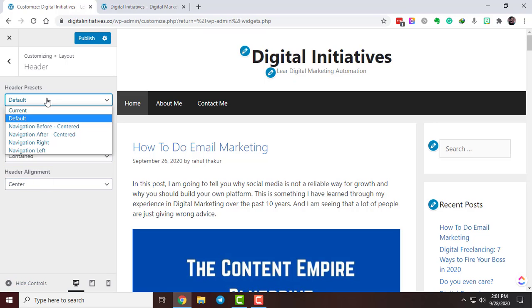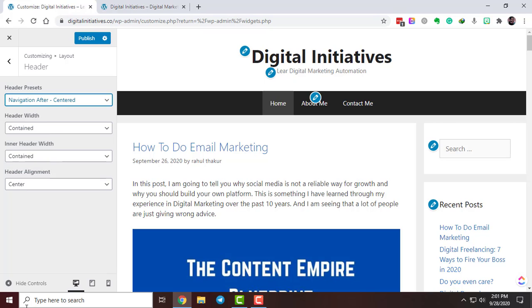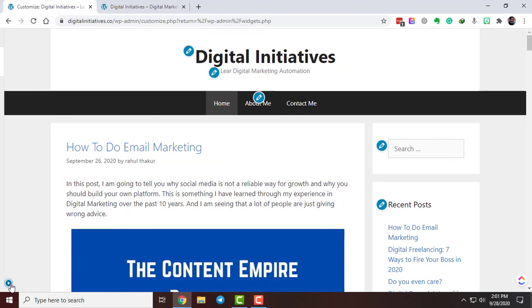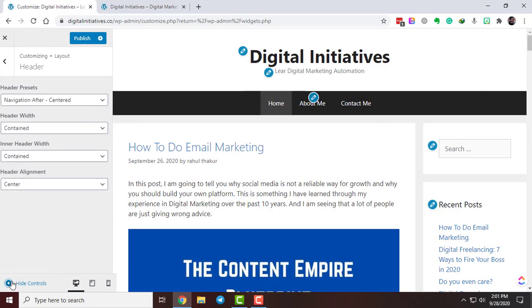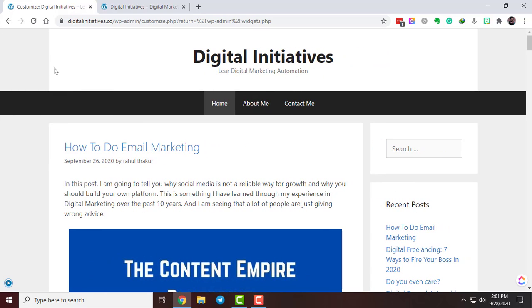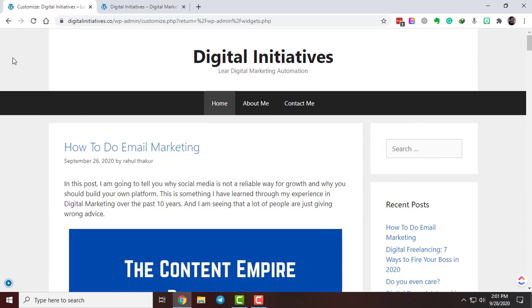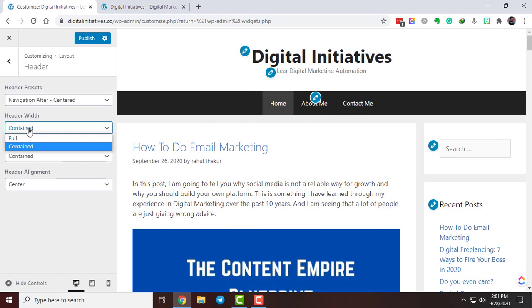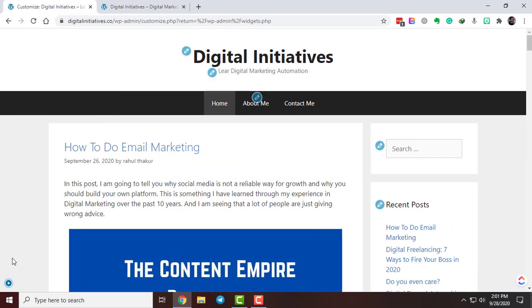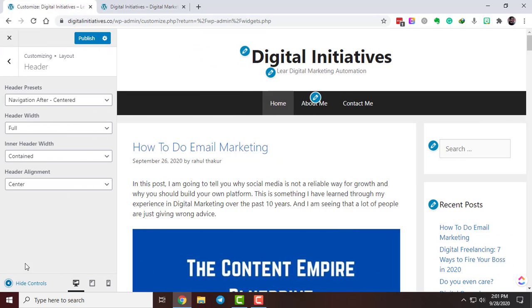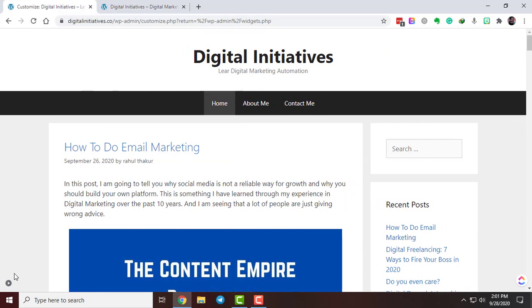Let's contain and let's make it center again. Now I think everything is in center. Here you can see the difference. When we make it contained, you can see the gap here, but we want it full width, so make it full. Okay, so this is good for us. Yeah, it's looking good now.